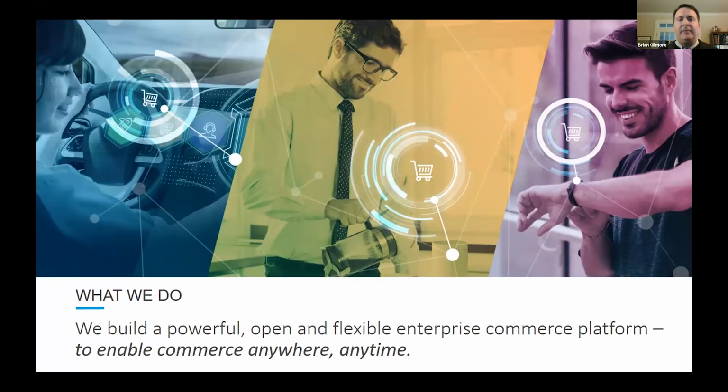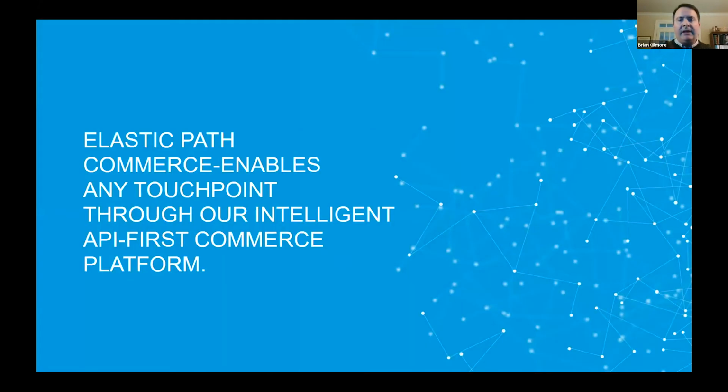So why is Elastic Path so popular? If you could boil it down to one sentence, it's because we build a powerful, open, and flexible commerce platform to enable commerce anywhere and anytime. But what makes us special? I think, in my opinion, we are able to power those commerce experiences in any touch point because of the unique and intelligent API-first design in our commerce platform. And we'll talk more about that as we go through today's webinar.